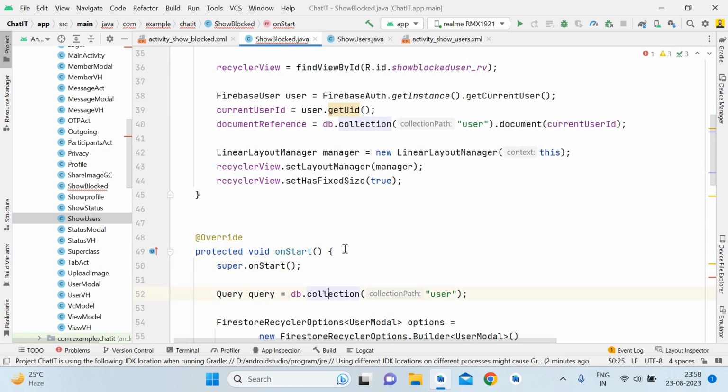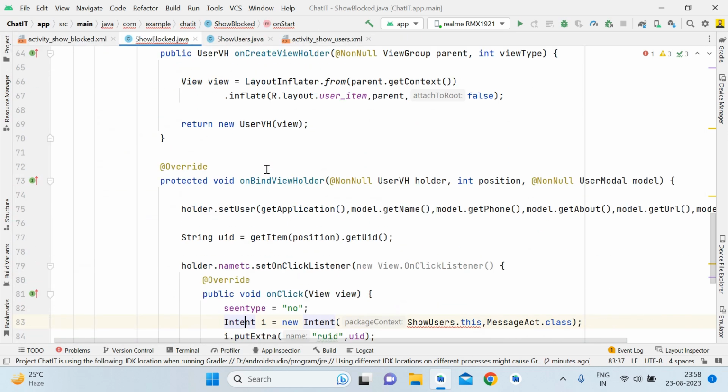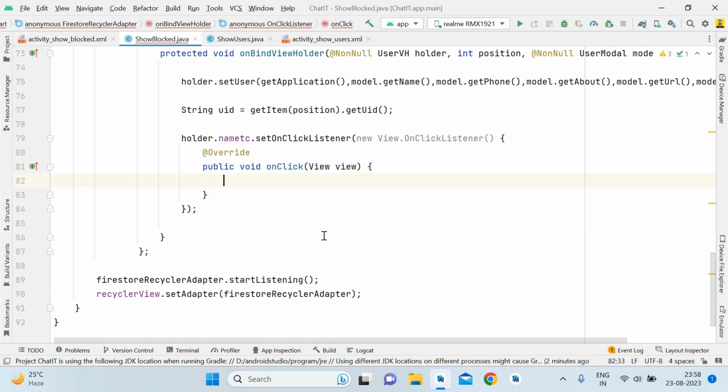And now after that you have to change the toast here, so just remove this code. We don't need it.